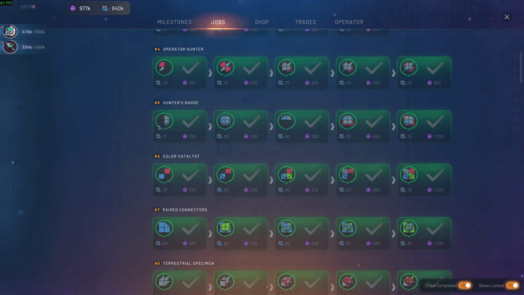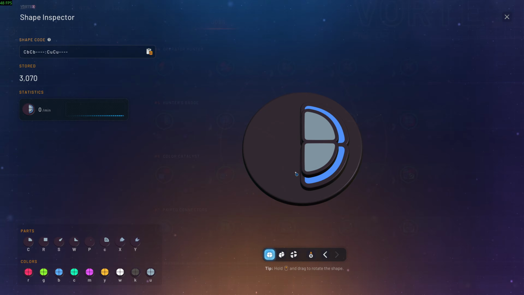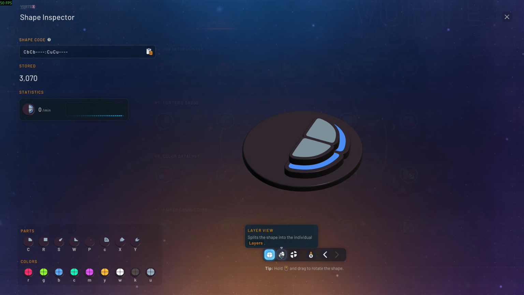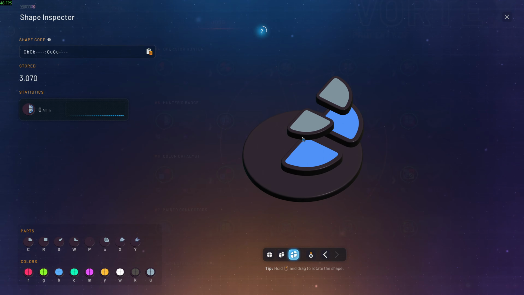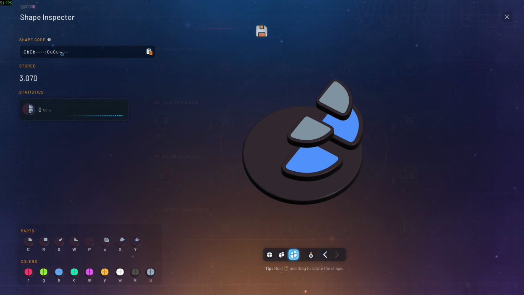analyzer, if you will, and you can click on any shape maybe in the jobs menu and look at it like this, either in the layer view or the quad view. And there's a shape code for it up here which you can copy and paste, which is super useful. But this doesn't help you automate things.